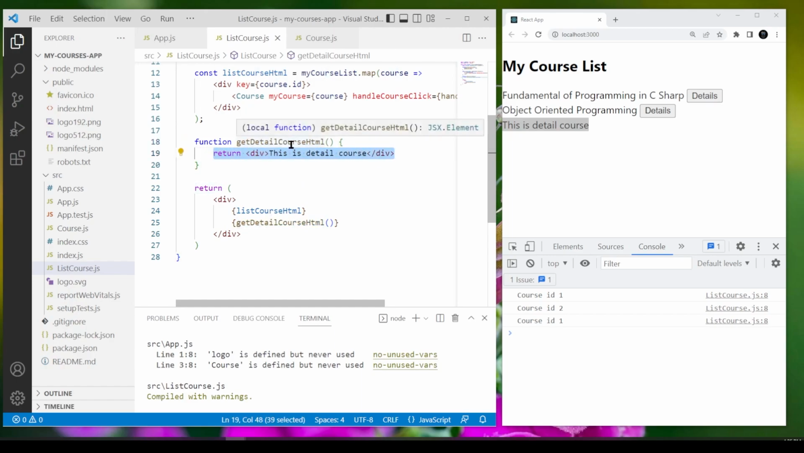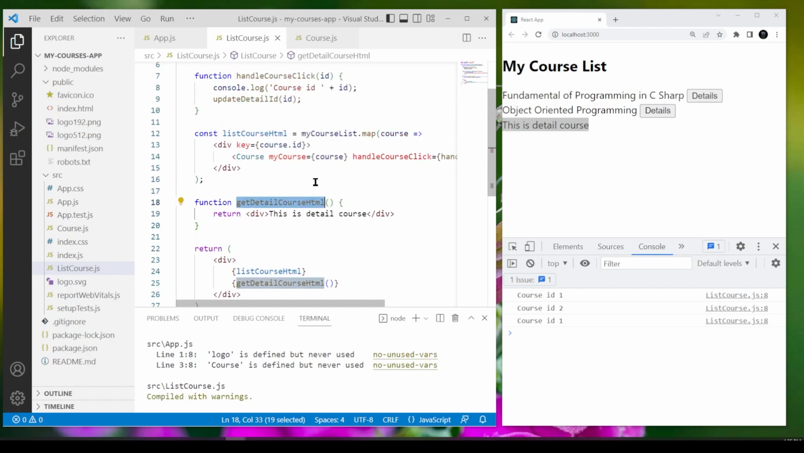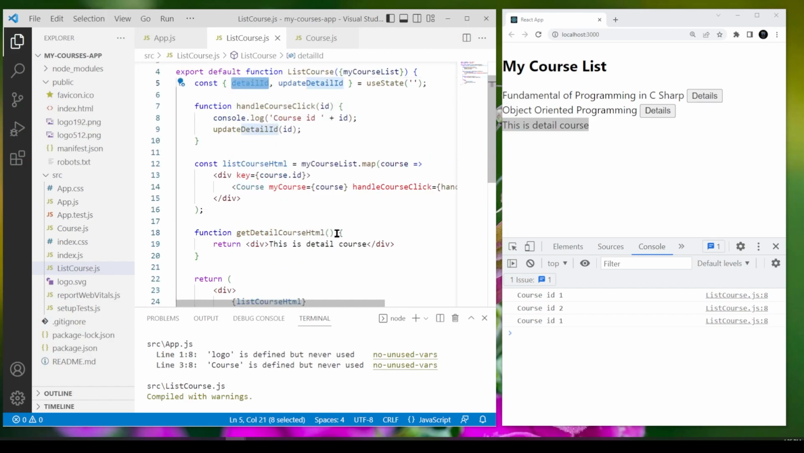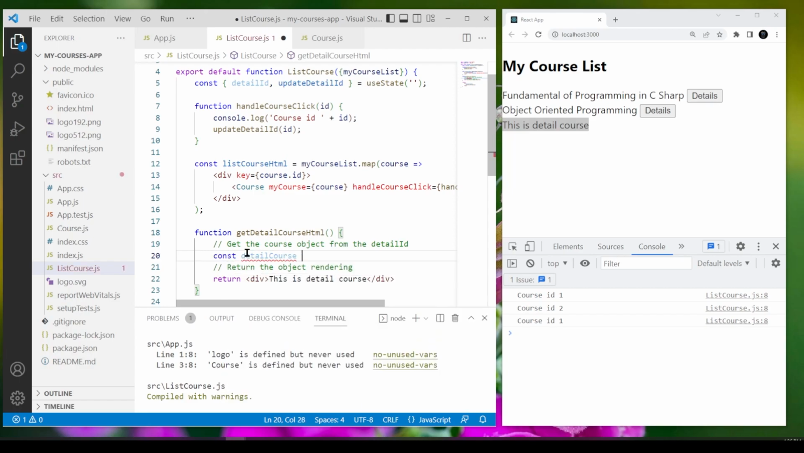This detail course is the HTML of the selected course inside the detail course. So it means that at the beginning, I need to get the course object from the detail ID. Right, so this is the first one. And the second one is, after getting the detail object already, then I return the object rendering. So let's go. How can I get the object from the detail course? In JavaScript, a common way to retrieve an object given its ID is using the find function, right? So we say, okay, this is the detail course. I need to get the object from the list, right? So we start with my course list. I get the find function.